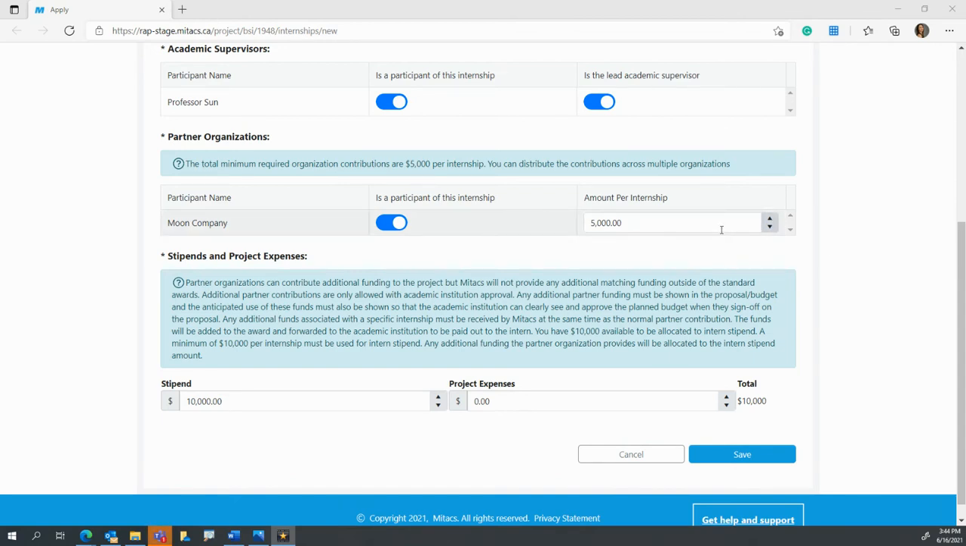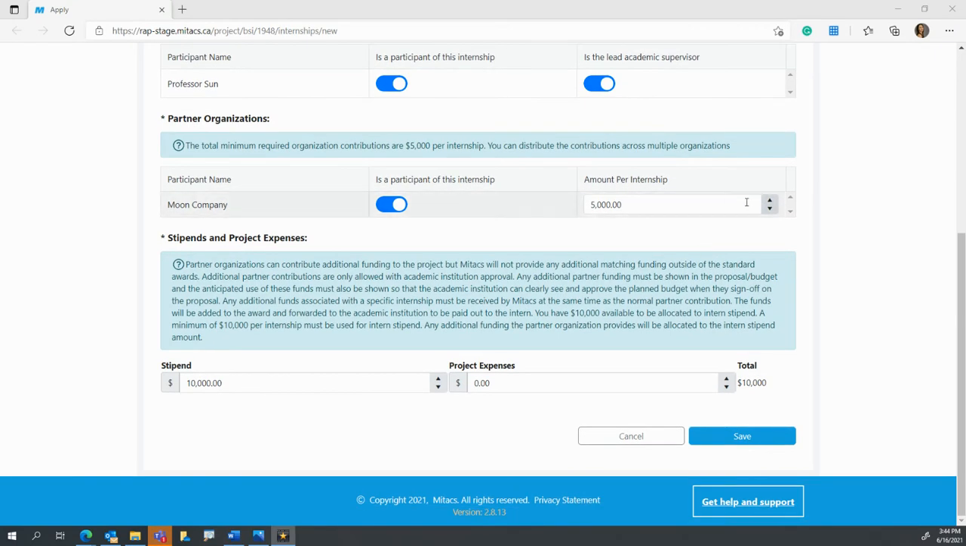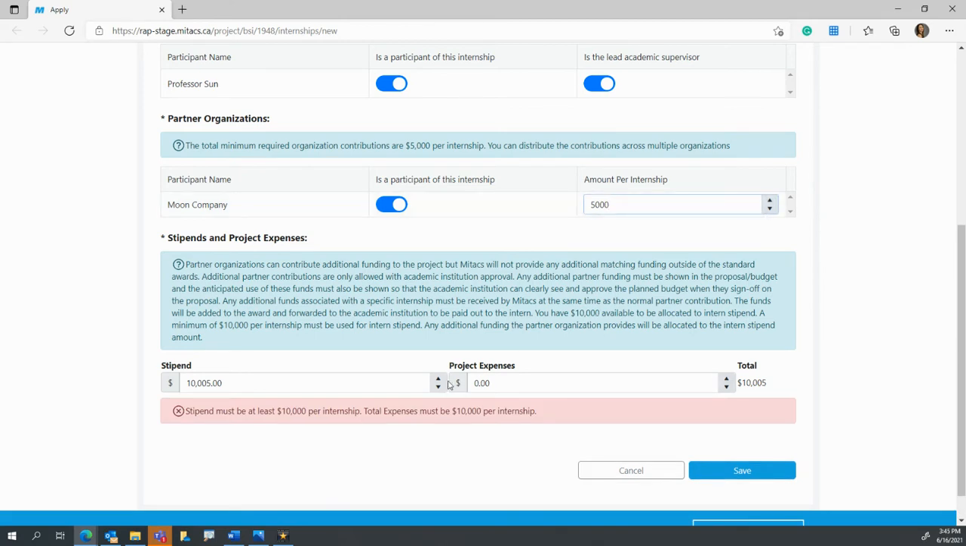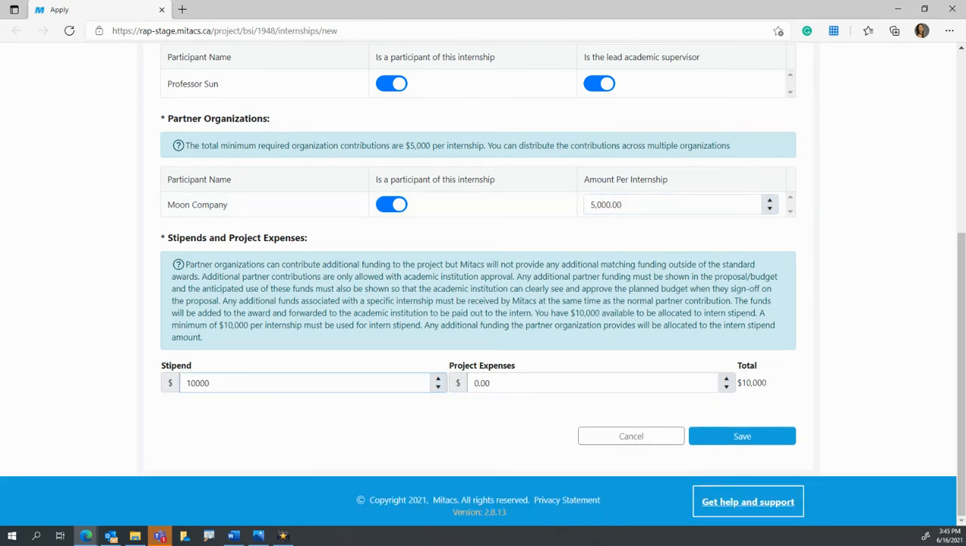The standard contribution amount is $5,000 for a $10,000 internship. You are able to add more money to your contribution, but please remember that any additional contributions that you make must be reflected in the stipends and project expenses section listed below. You may add more money to your contribution, but please note that Mitacs will only match the standard amount.